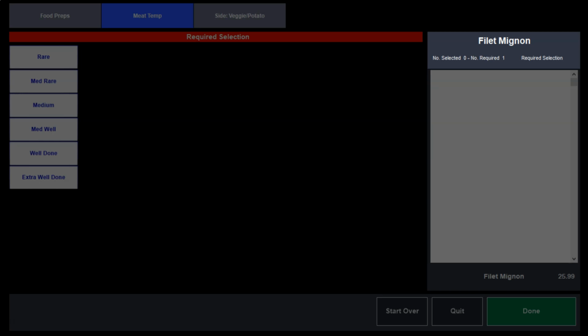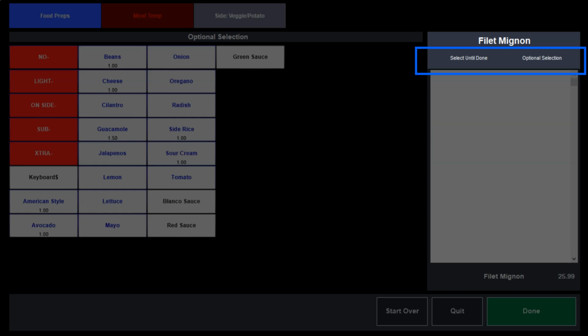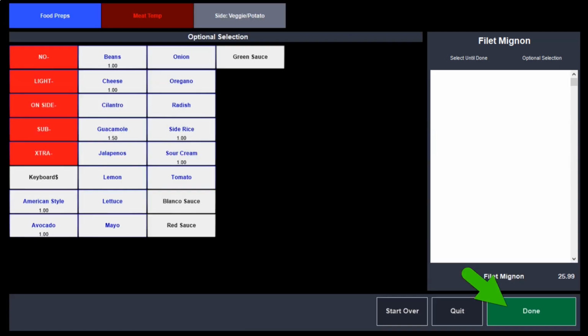Under that, it shows if there's a selection requirement. This means you have to fulfill the selection amount before moving on. In this example, the number required is 1. If you can choose as many modifiers as you want, you'll see select until done. Meaning, you can select as many as you want, and then when you're finished, you'll tap the done button.